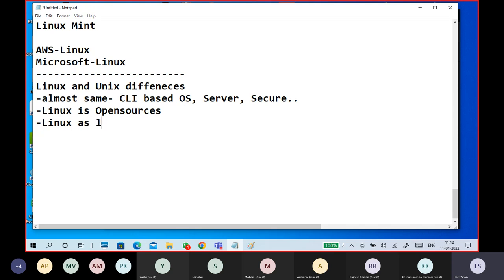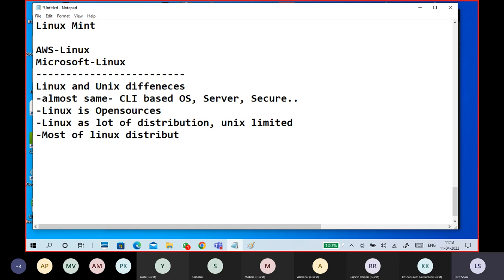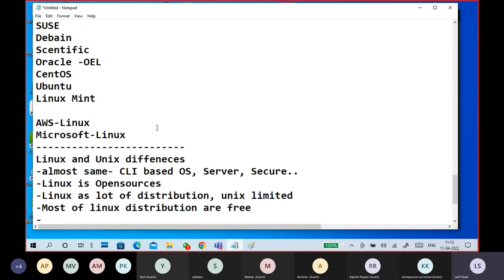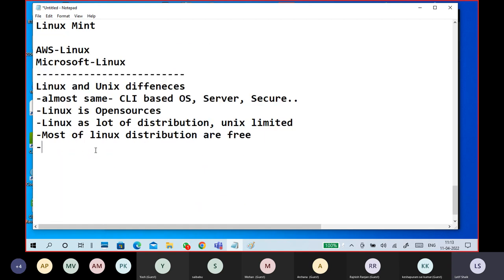Linux has a lot of distributions. Unix has limited distributions. And most Linux distributions are free, so we can get them freely. Like Ubuntu, you can get it freely, no need to pay anything. Red Hat, you also need not pay. Some require a registration, some do not require registration also.